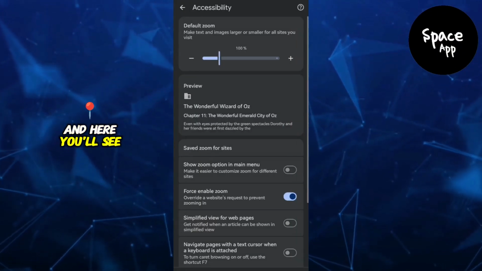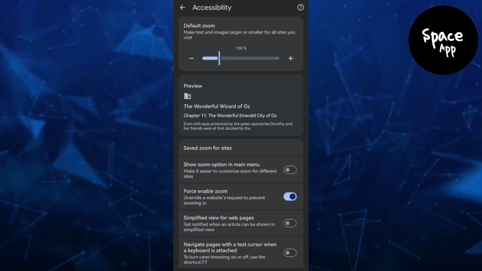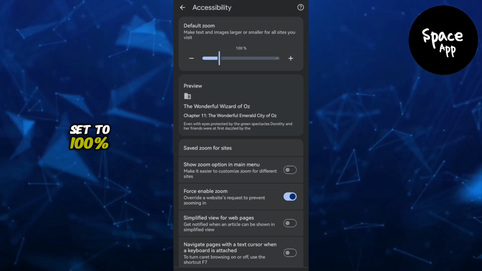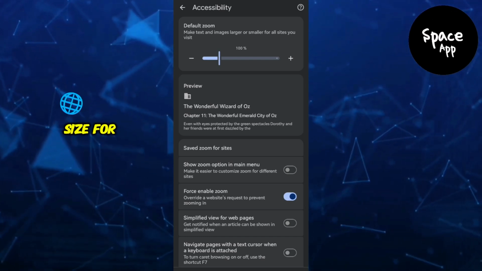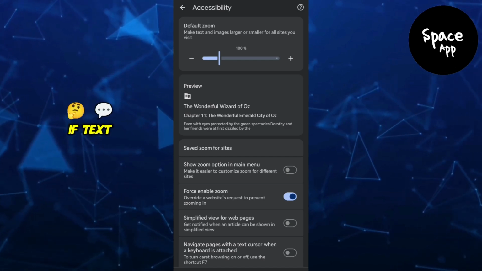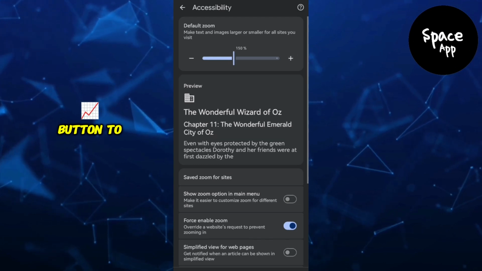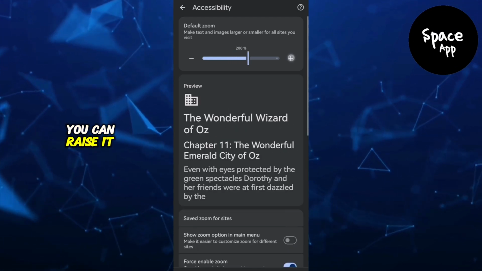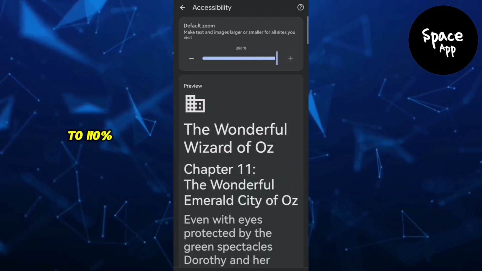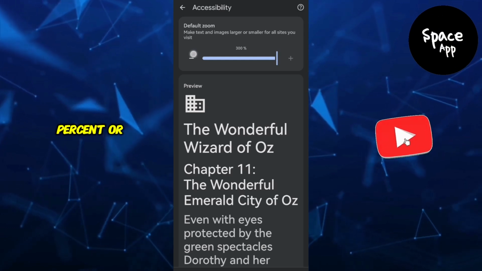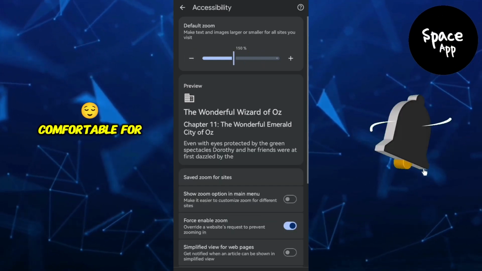Open it, and here you'll see the default page zoom setting. By default, it's usually set to 100%, which is the normal size for web pages. If text feels too small or hard to read, simply click the plus button to increase the zoom level. You can raise it to 110%, 125%, or even larger depending on what feels comfortable for you.